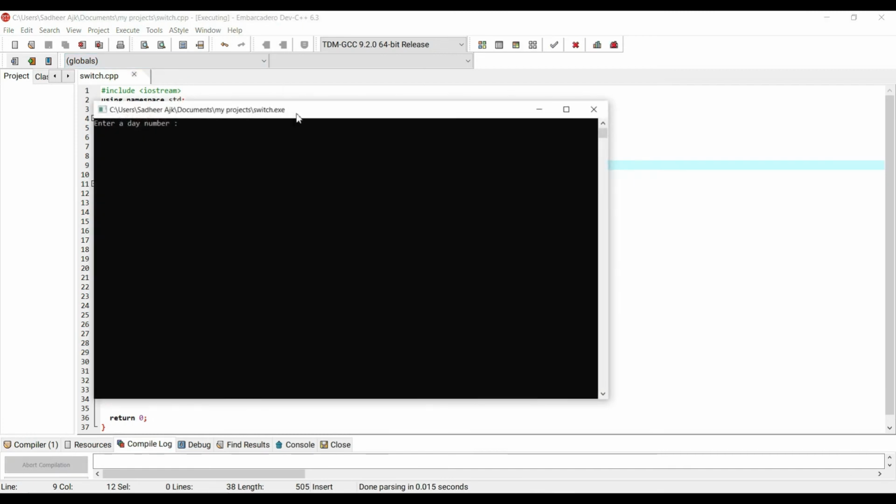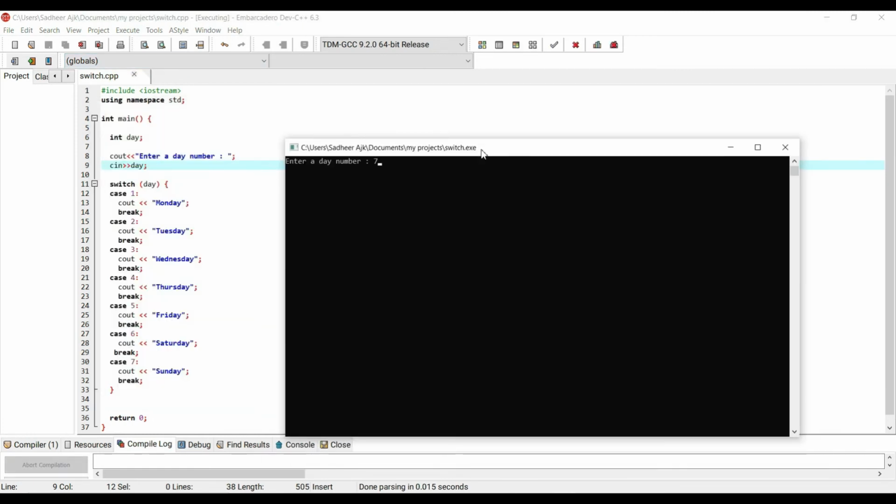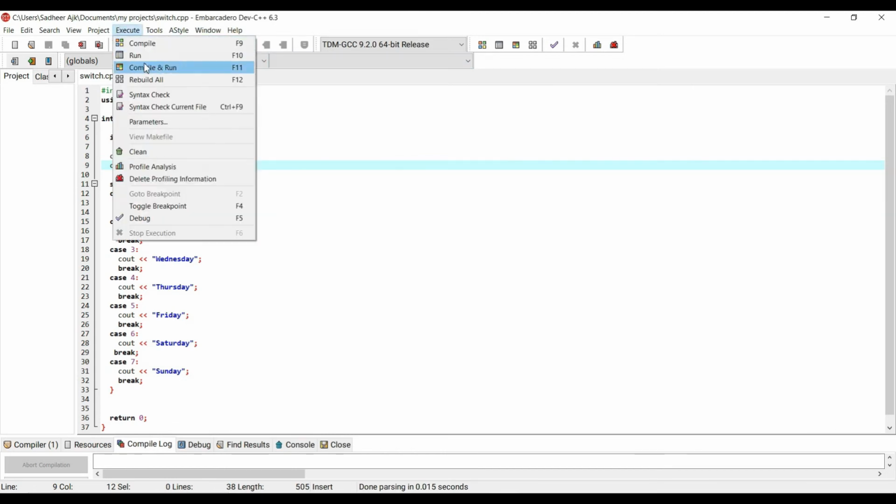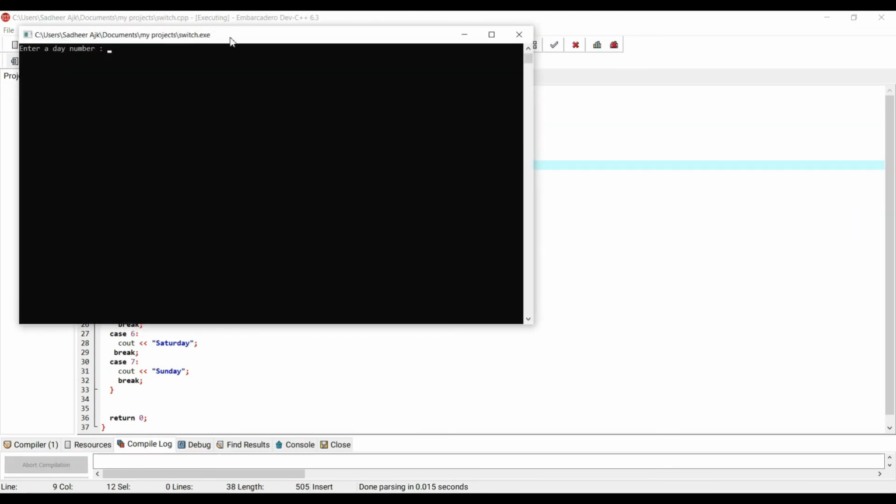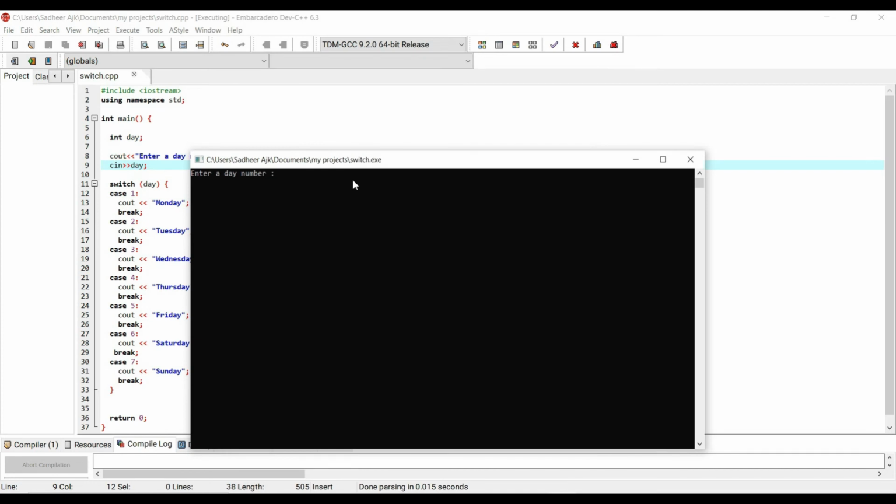Now we can change the variable, then it will print Sunday for case 7. And if we put 8 or another variable that does not match any case, then it will break the statement like this. So this is our default case.